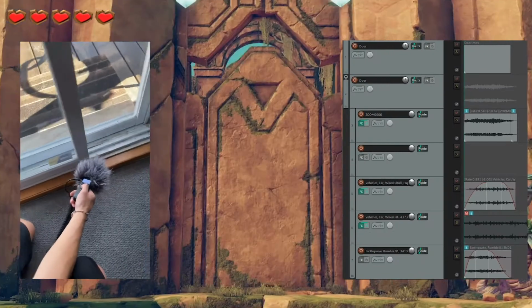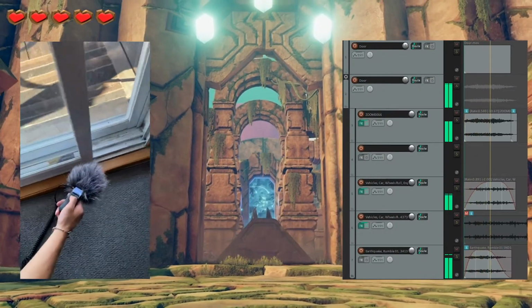For the door opening, I used a combination of my patio door and dirt samples.